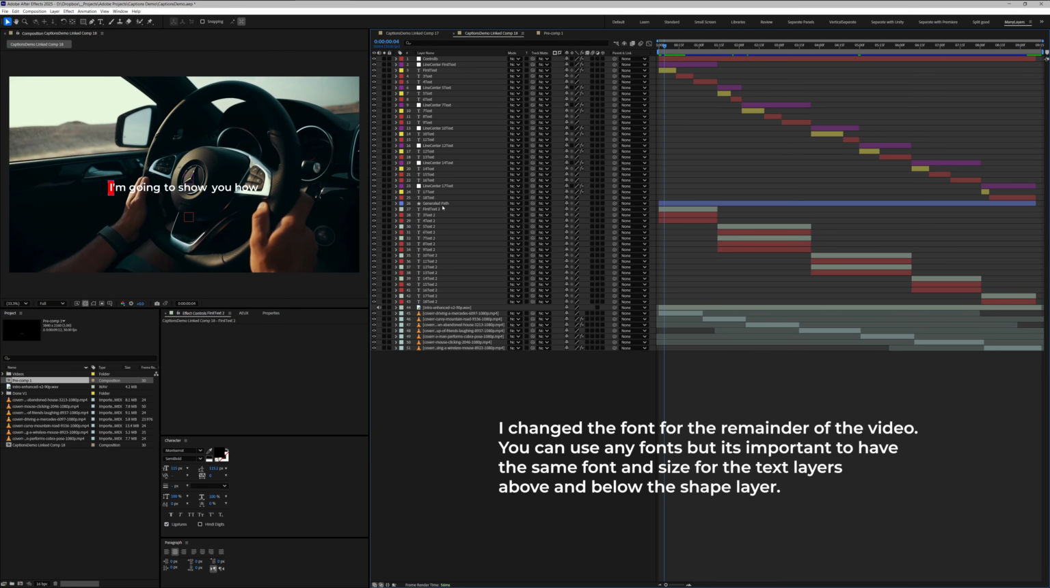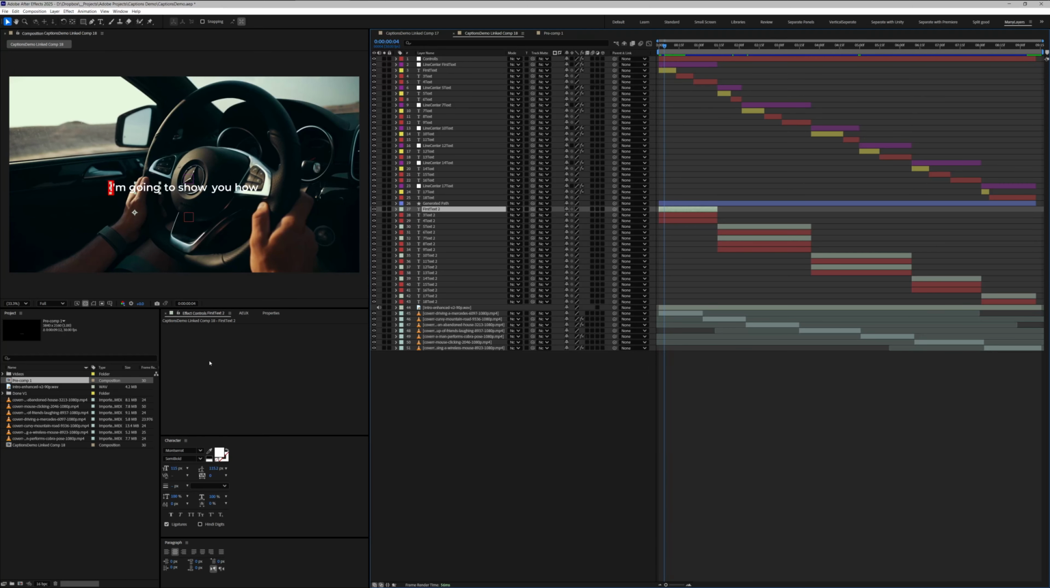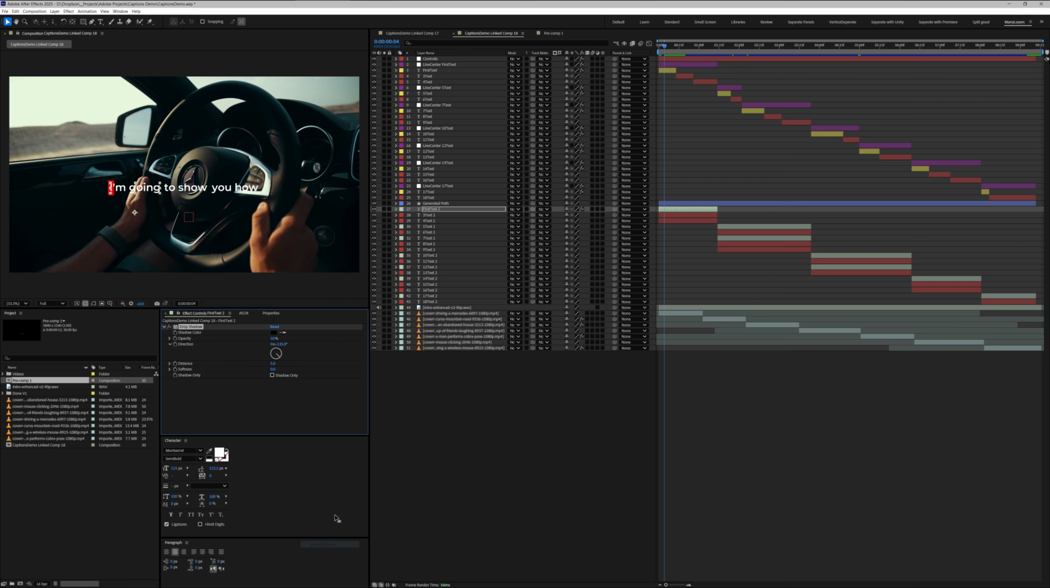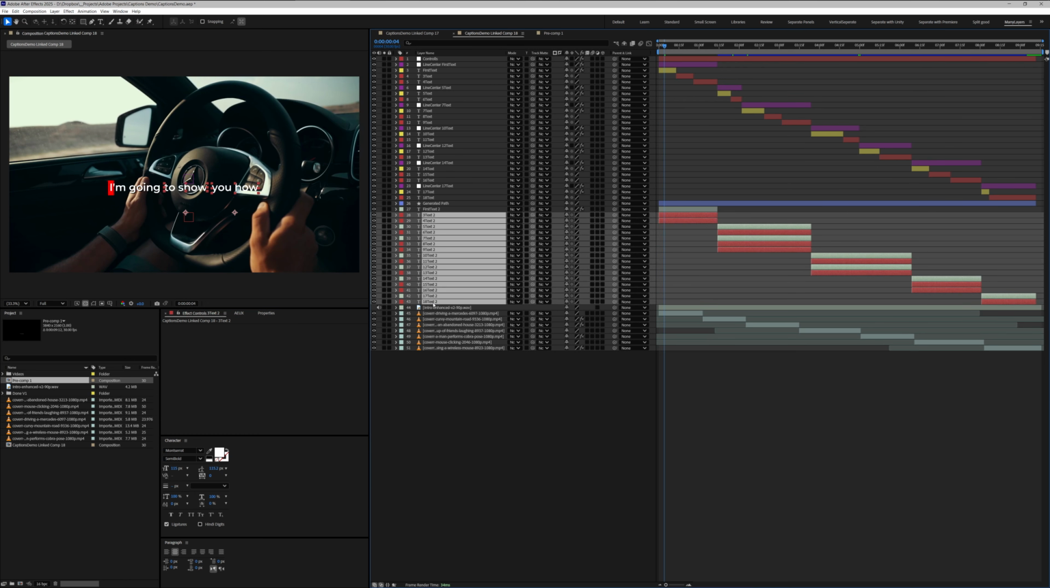Now we're going to add the drop shadow on all the text layers below the path layer. I'm going to select the first one, right click on the effects, select perspective, drop shadow. I'm going to have the opacity at 100 and the distance at 10. I'm going to copy this, select the remaining layers below the shape layer and paste it.